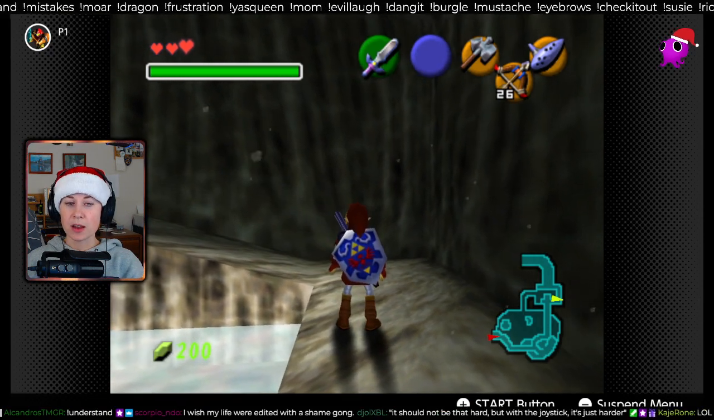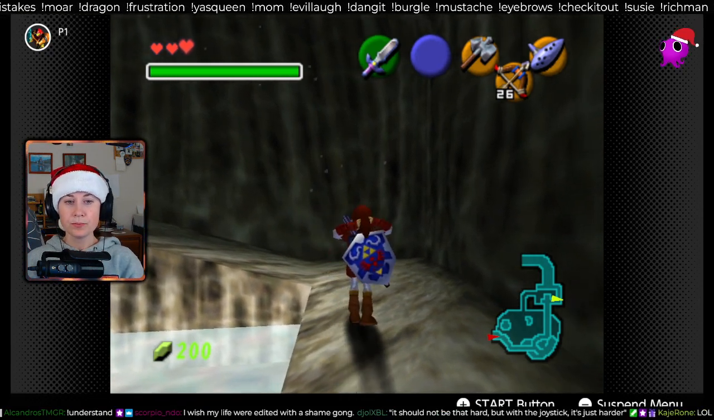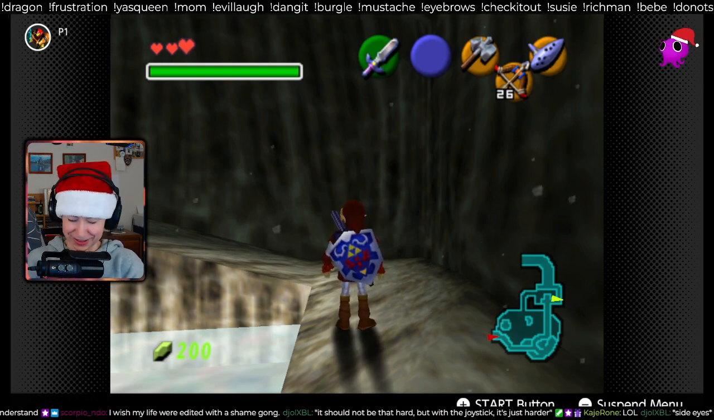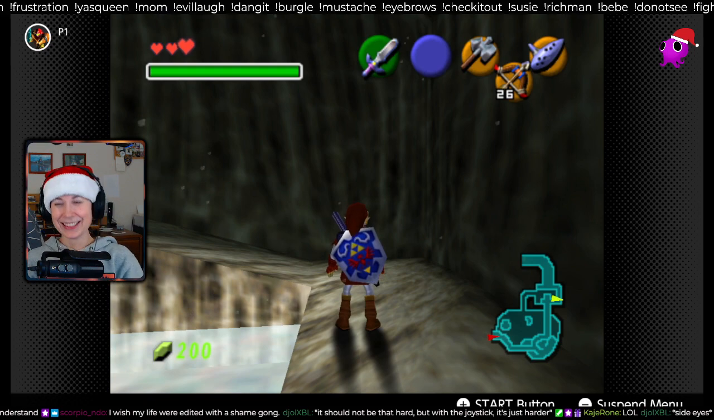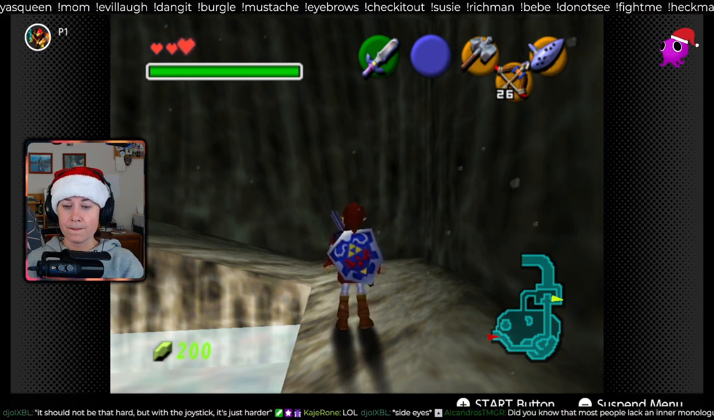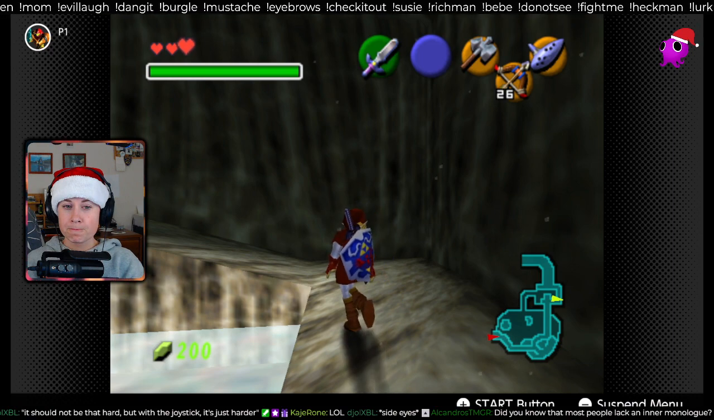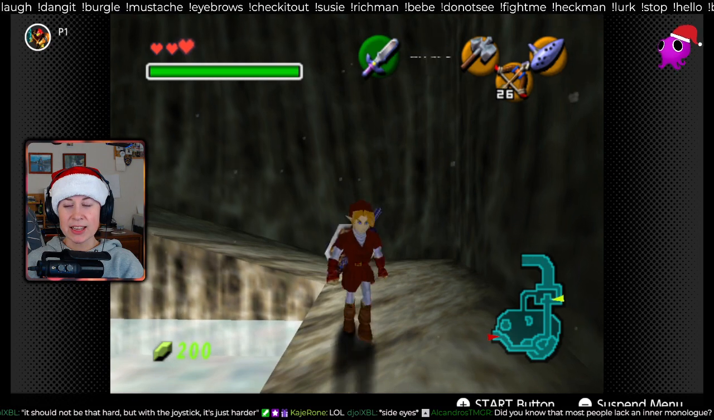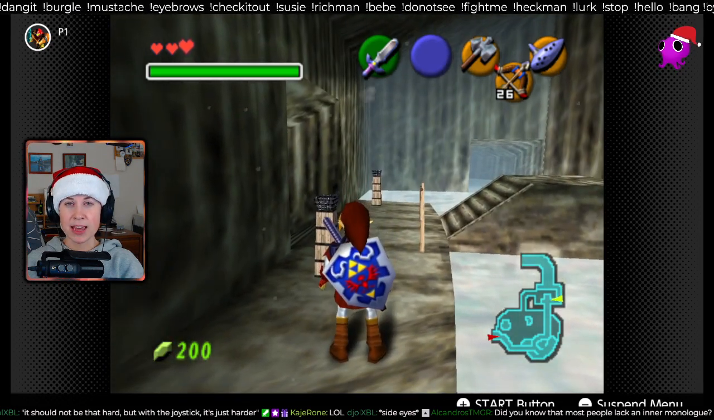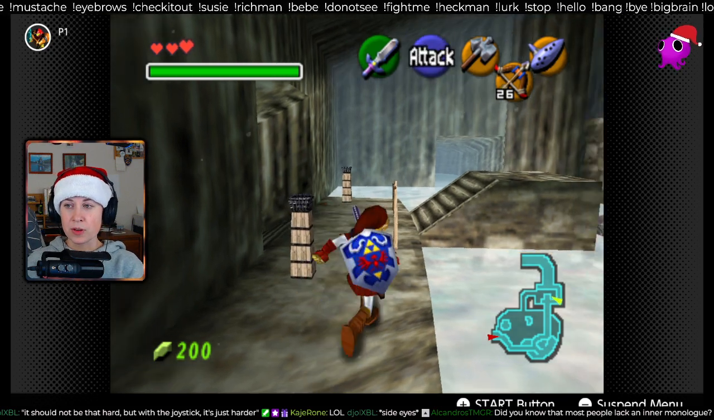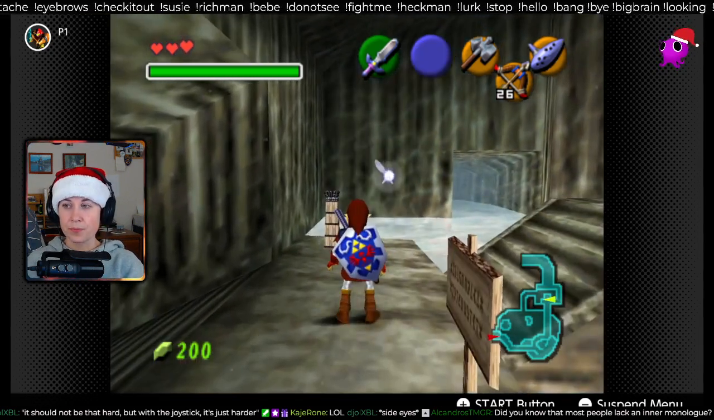I just realized something. I'm gonna need... It should not be that hard, but with the joystick, it's just harder. I'm gonna need another jar. Most people lack inner monologue? Really? Who was it that can't see things unless they're right in front of them? Can't imagine things. Was that Nova? I haven't seen Nova in a while, but I think that's Nova.